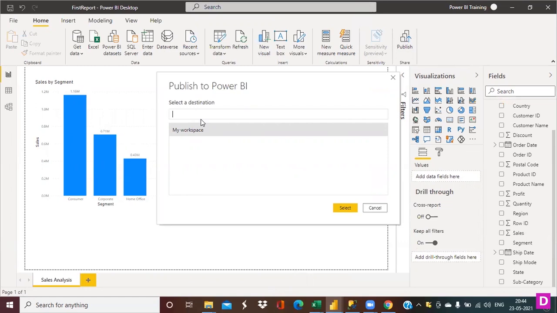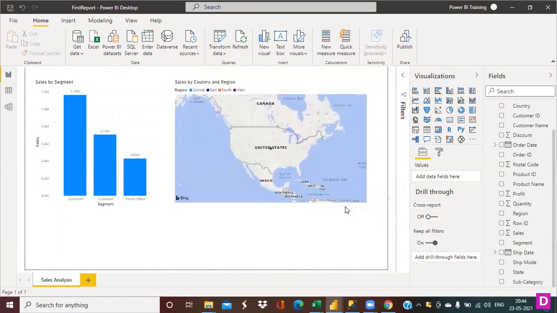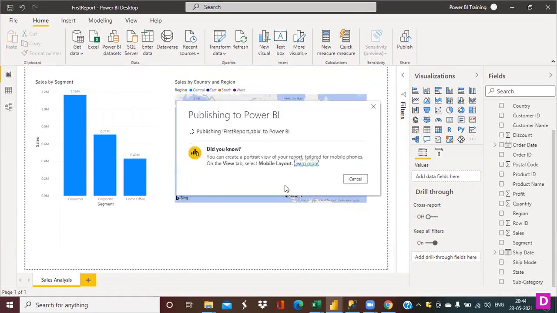What exactly is this workspace? This workspace is a kind of container, a place where you will keep all your data sets that you have imported into Power BI onto the cloud, plus your reports that you are publishing to your account in Power BI, and the dashboards you will create later on. You can create different workspaces for different projects, but by default it will give you the first My Workspace. So click on the select button. It will start publishing the report to your My Workspace.